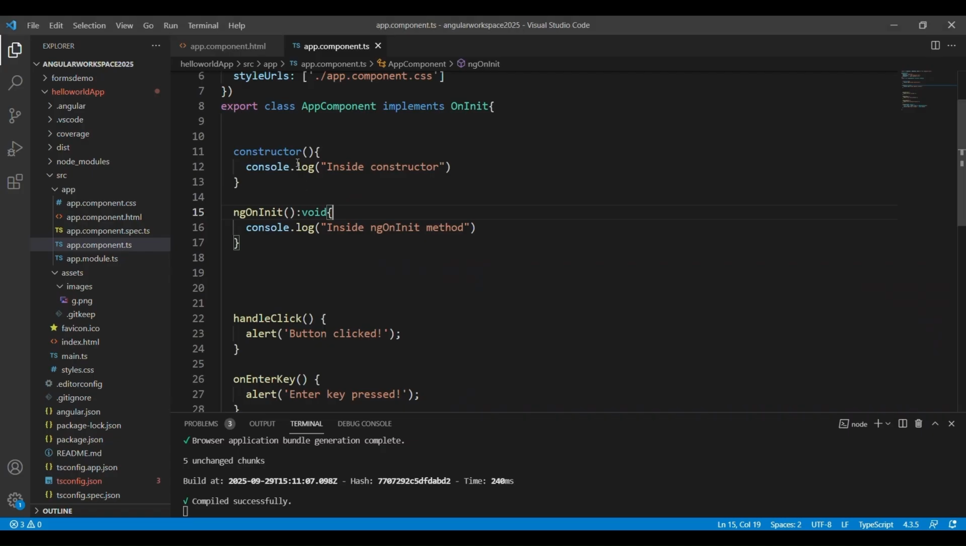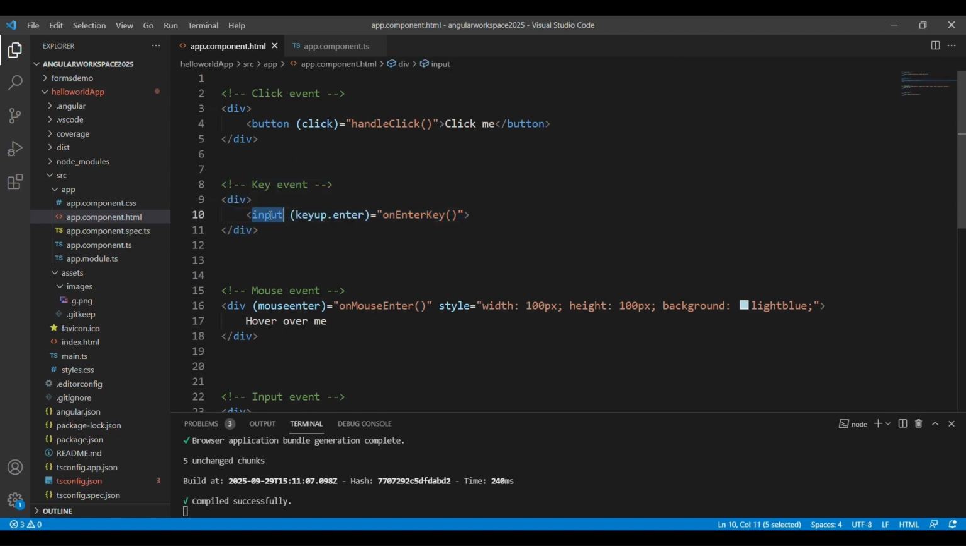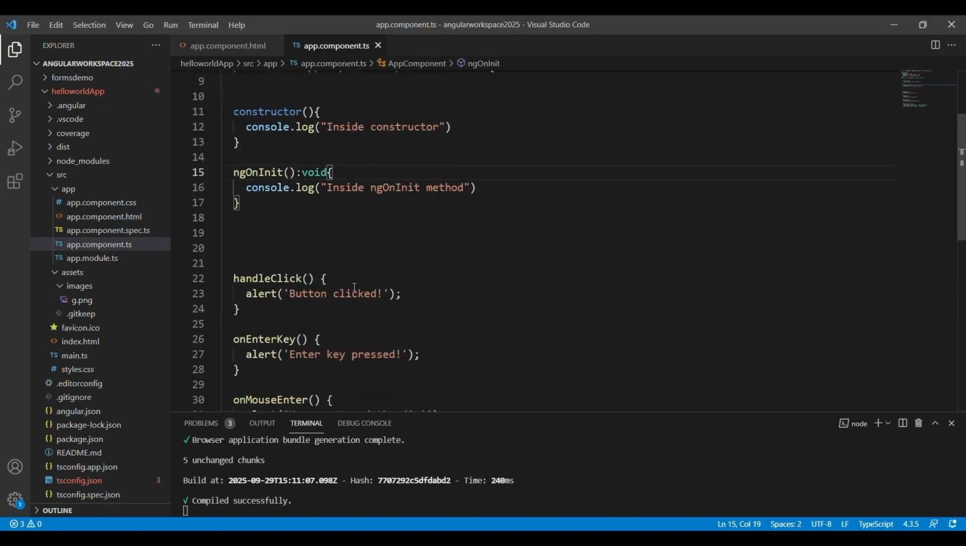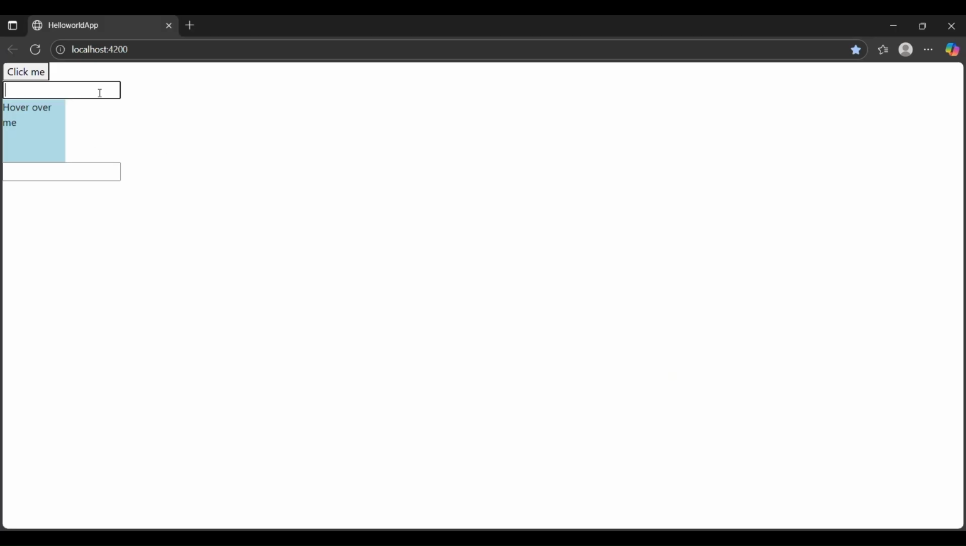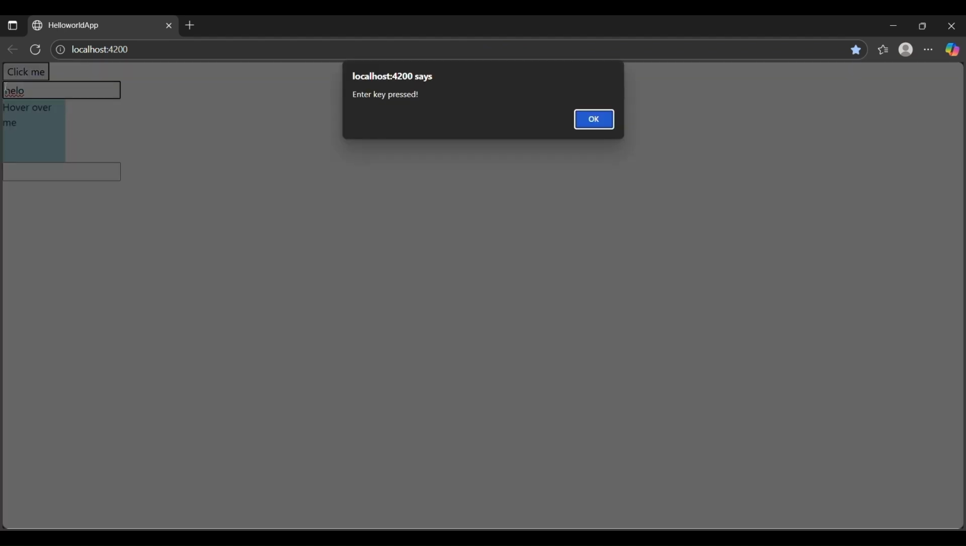Next we have key event. So input, it's a key event, so I say keyup.enter. This is the event name, and I have bound it to a method called on enter key. So on enter key, alert enter key pressed. Whenever I press enter key, it has to show an alert box, right? I'll show how it works. I enter something like hello and say enter, and when enter key is pressed, it displays the alert box. I hope you have understood this example.